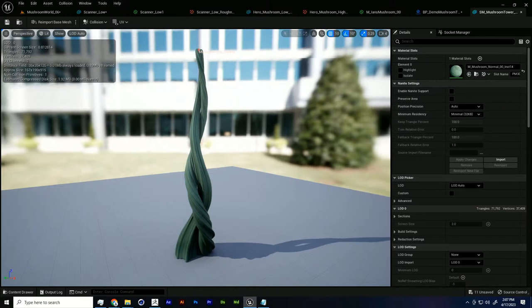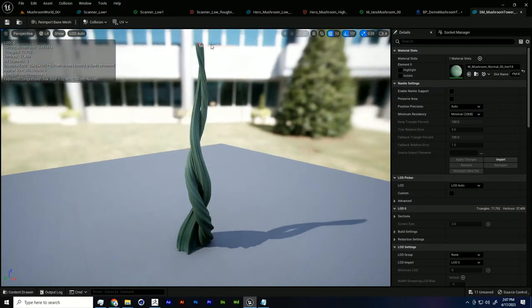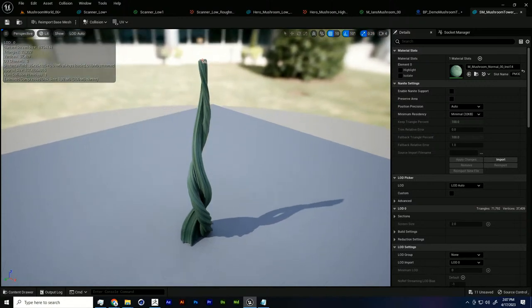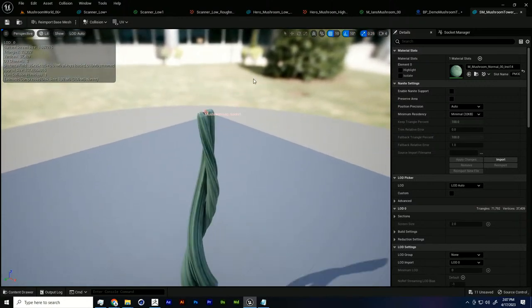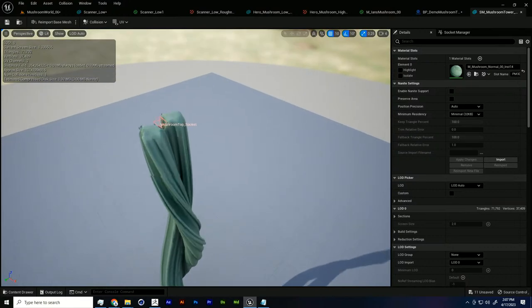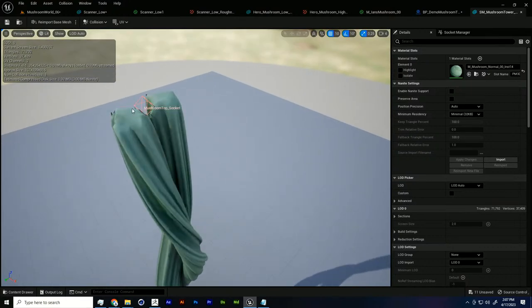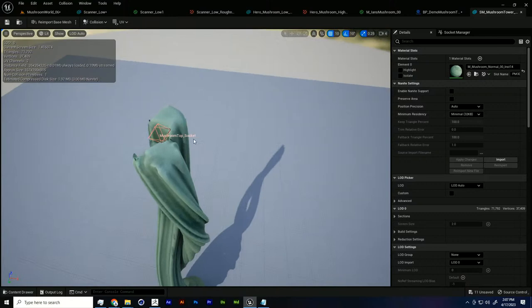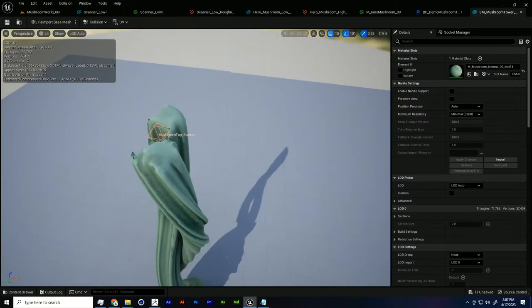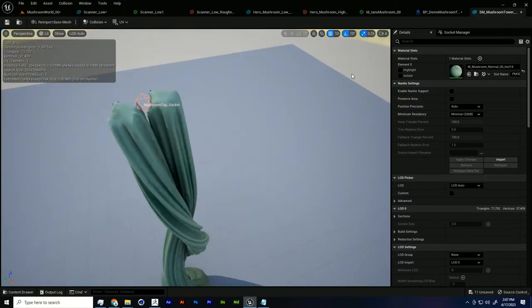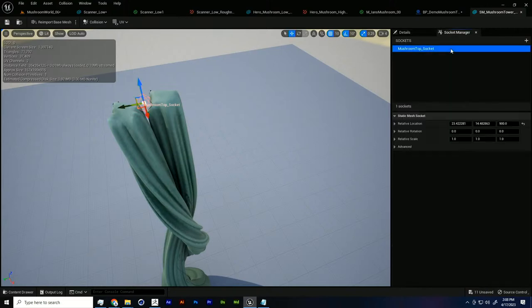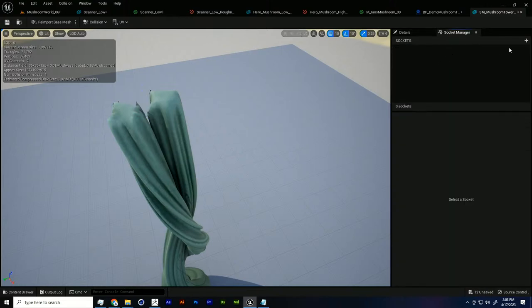But I want there to be a second pivot at the top so that the mushroom top could actually snap to it. So what I did was I added something called a socket. In Unreal, a socket is basically a little location, almost like a locator that you can apply anywhere, and you can start using its information. So what I did was I went to the socket manager. Let's delete this one. You can add a socket.